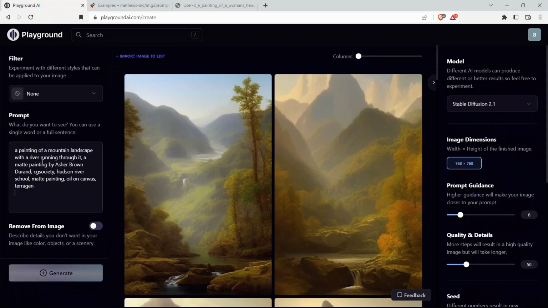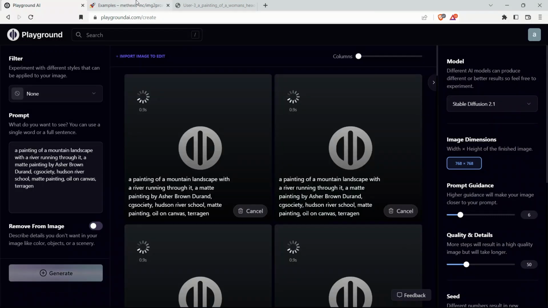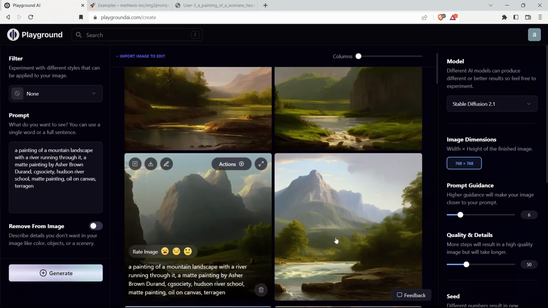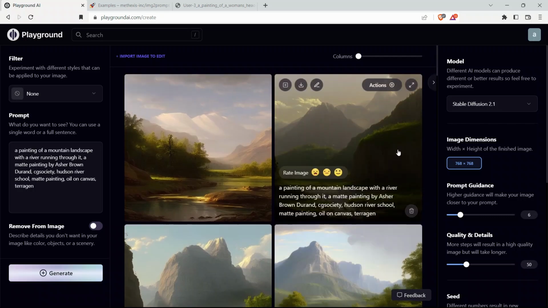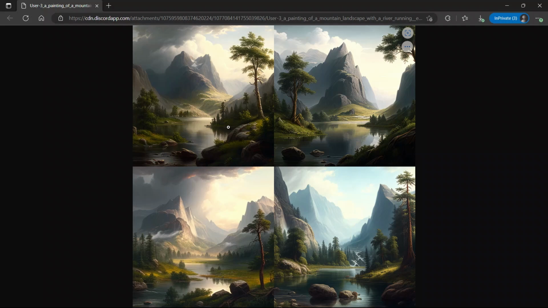For comparison, let's do it on 2.1 as well. Okay, yeah, the same elements are there. So I think overall style, it looks pretty similar to the original image. Now here's the output from Midjourney. It did add some extra elements that you can expect from Midjourney.